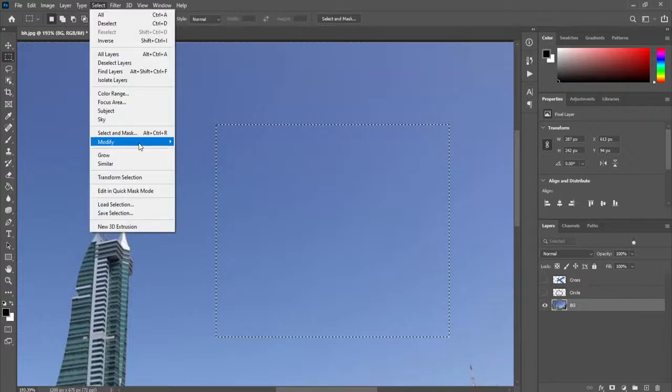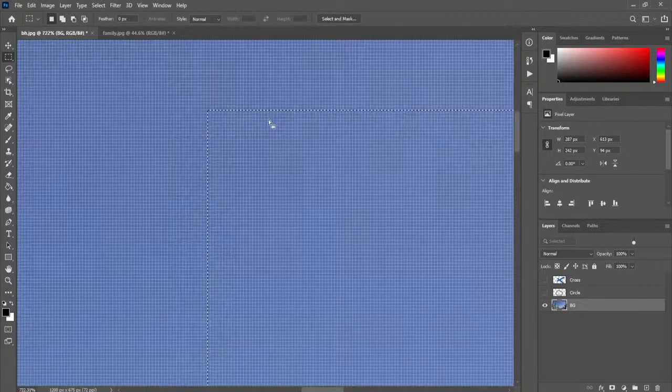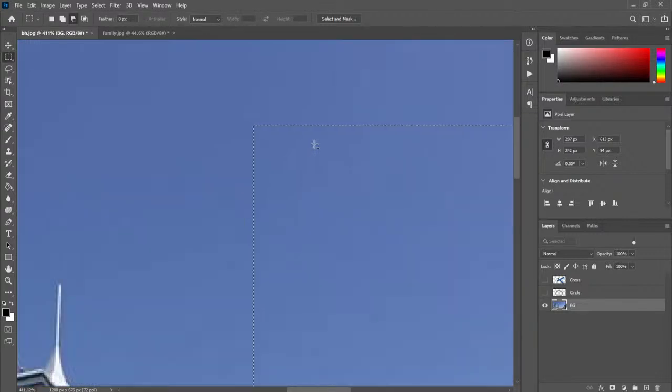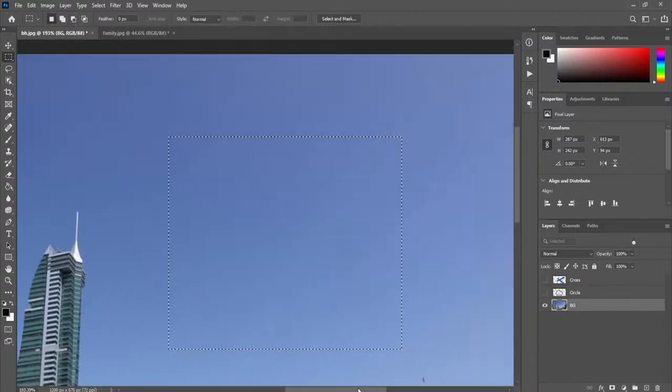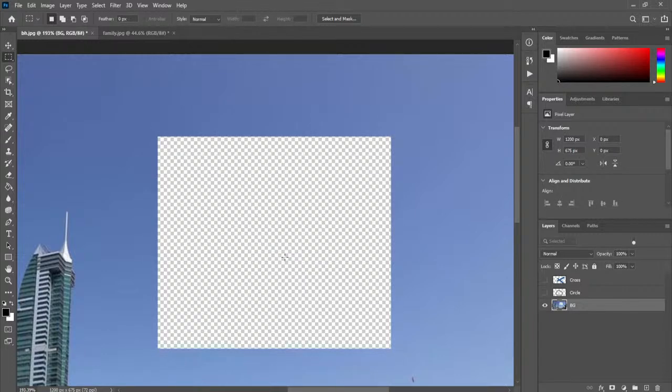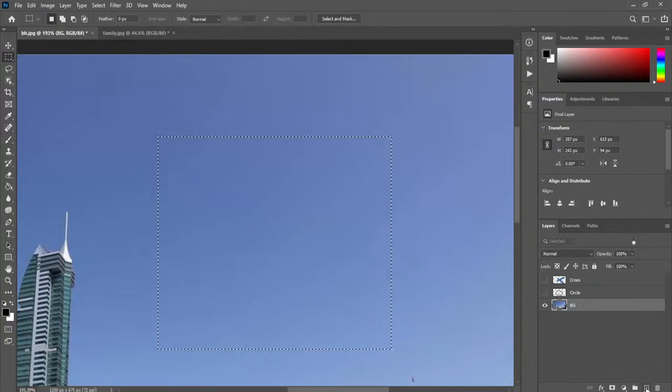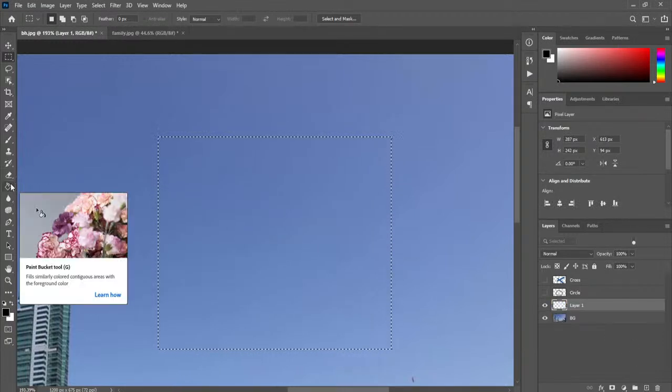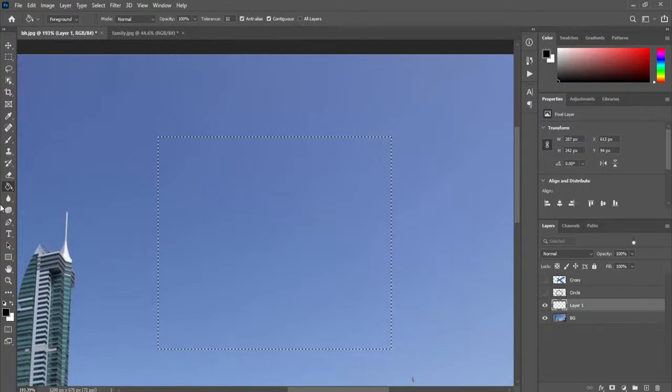So next is border. Now what is border? Border means, right now if you will notice that it's a complete filled selection. So if I will cut it, it will cut the whole thing. Or if I will go to a new layer, take my bucket and put a color inside.